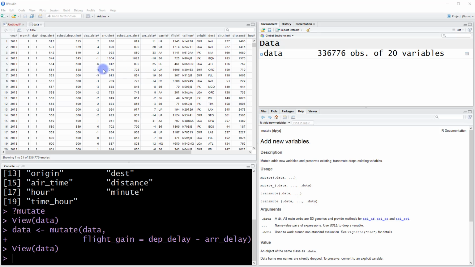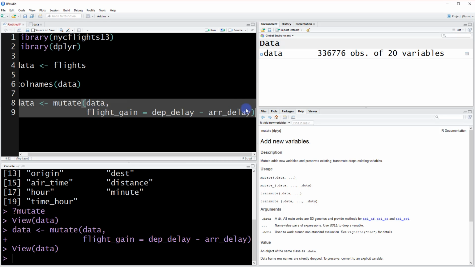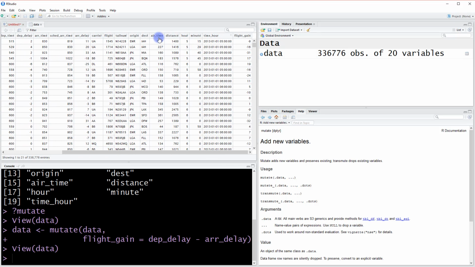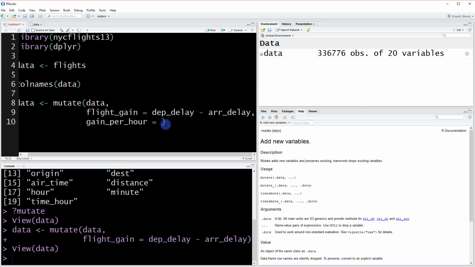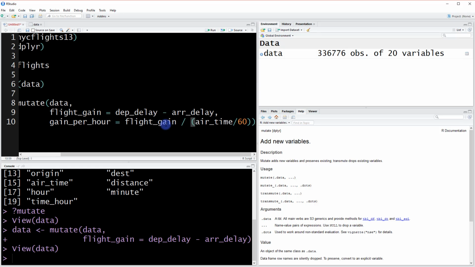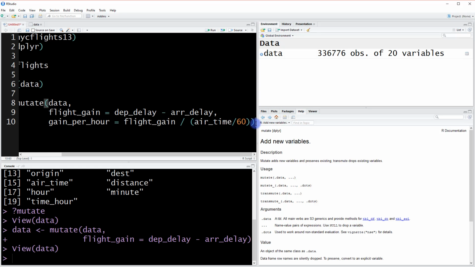Another useful thing about the mutate function is that we can do other calculations in this as well. So at the end of this column, if we add a comma, we can add even another column here. Let's call this one gain per hour. And this is going to be equal to how much of a flight gain we receive per hour. So how are we able to calculate this? Well, we can take this value, which we just calculated, and we can divide it by the total air time. But this is in minutes, so if we wanted it in hours, we do another adjustment as well. So let's say this is equal to our flight gain divided by our air time divided by 60. So this is now in hours, and make sure all our parentheses are correct.